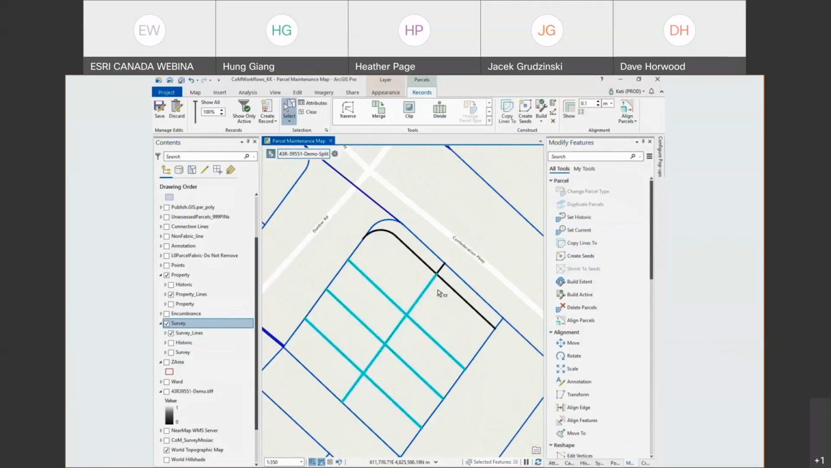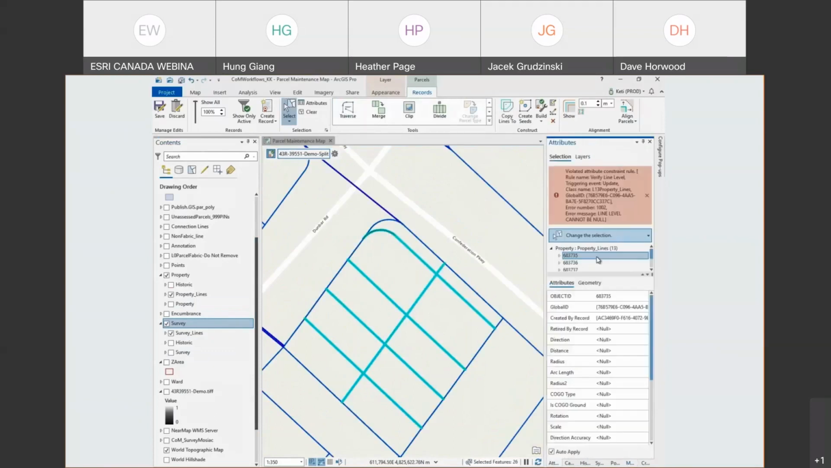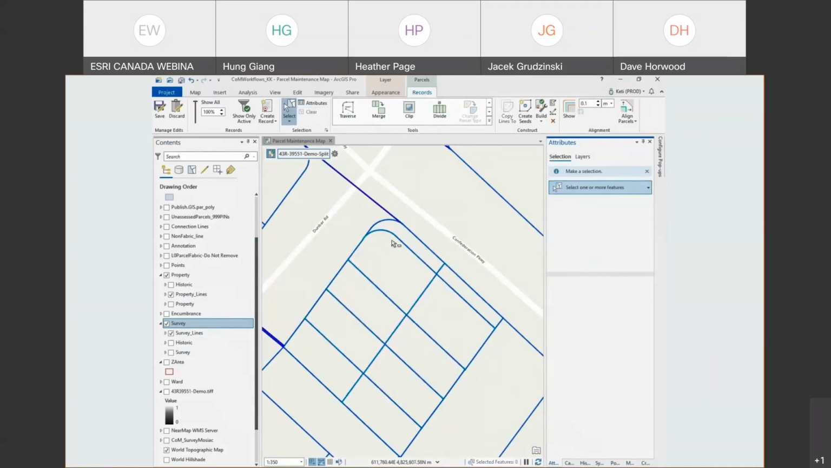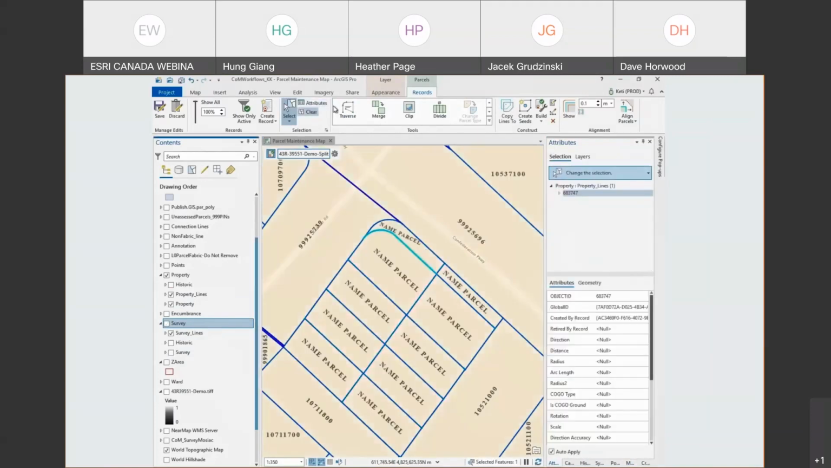But before looking at the parcels, there's a quick fix that needs to be done on those lines, and that's just updating an attribute. There's an attribute rule to make sure that the line level is set, so she can select all those lines at once and update it to property boundary. Now that those lines are set correctly, she can go ahead and update the parcel names.